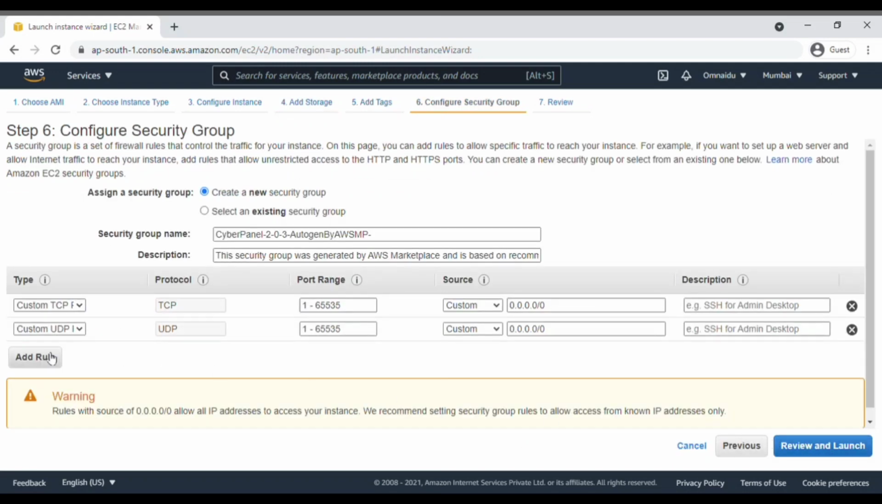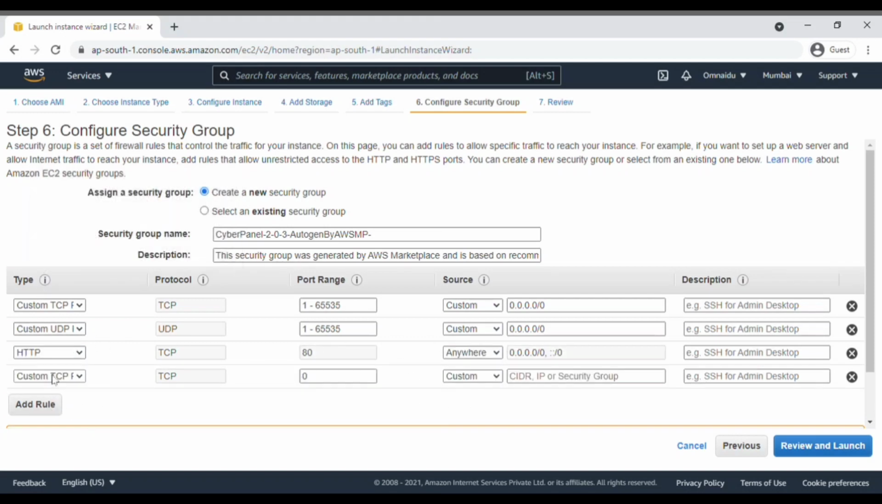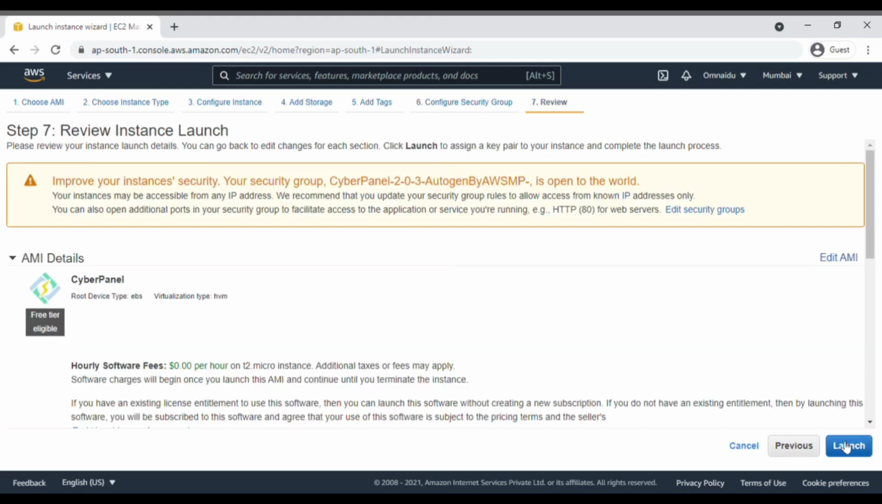After that click on security groups, and after that add two security groups, that is HTTP and source should be anywhere. Another security group, that is HTTPS, and add the source as anywhere. After that click on preview and launch.